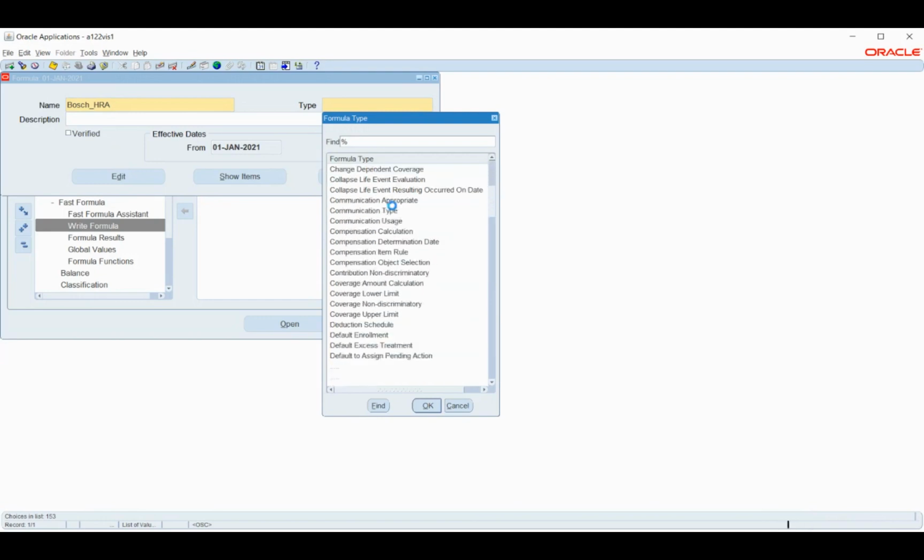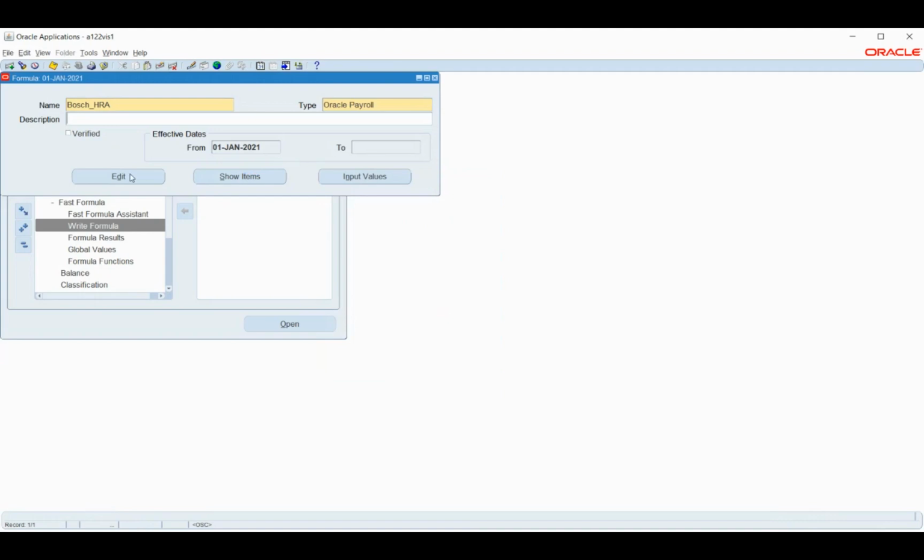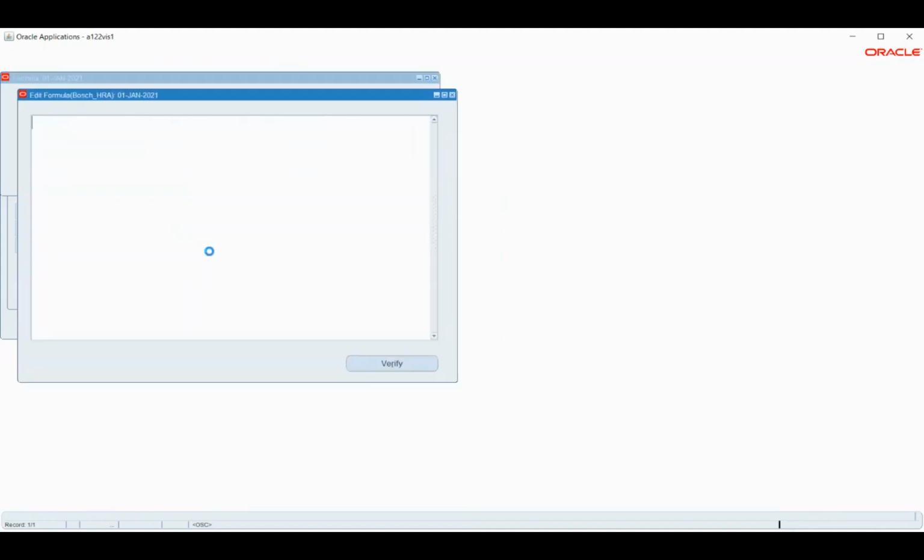I mean the compliance part, and I have the insurance cover and all those things are there. Okay. So even tax will be handled here. So we'll take one case and we will see the taxation part also, how this is being handled. So for our initial HRA component, I'll say this is an Oracle payroll. Okay. And I'll say edit.